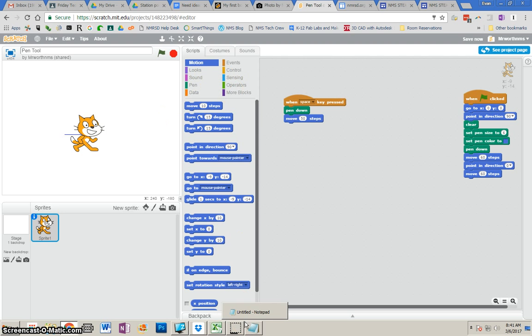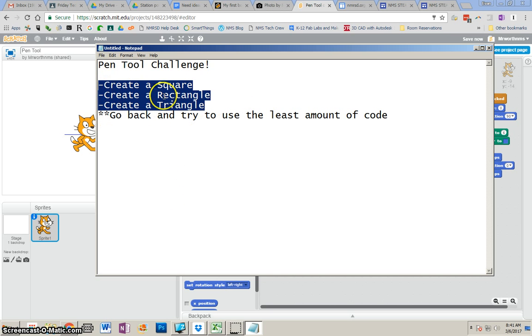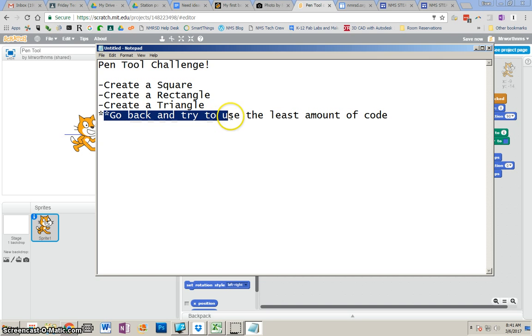And for our task today, we're going to make a square, a rectangle, a triangle, and then we're not going to worry about how we do it. We just want to try to make it. But then we're going to go back and try to use the least amount of code at the end. So don't worry about this yet. But at the end, we're going to try to kind of clean up our code.